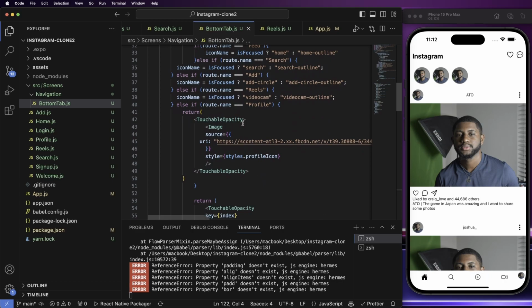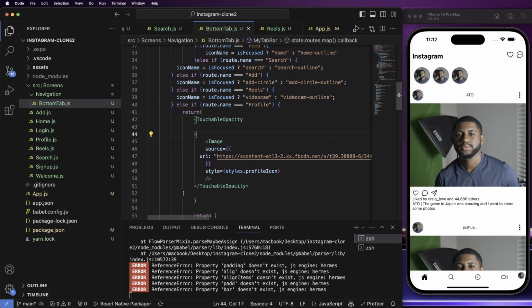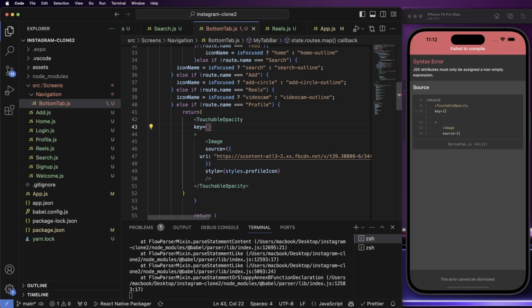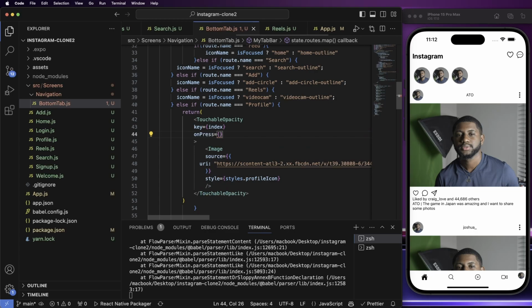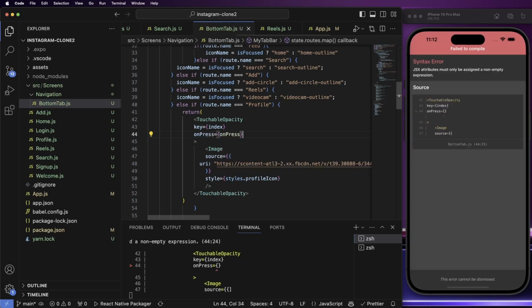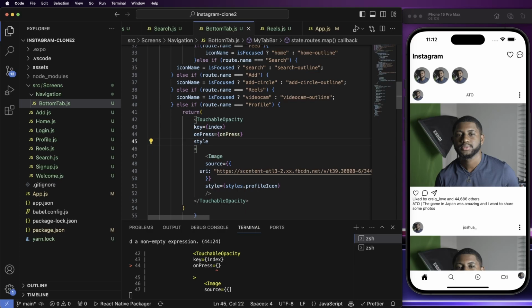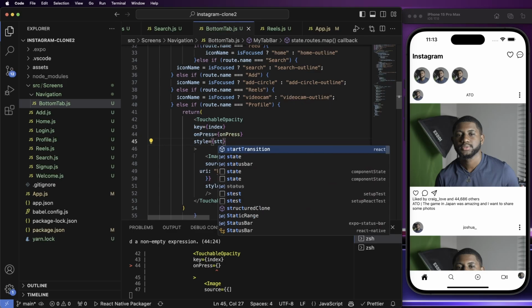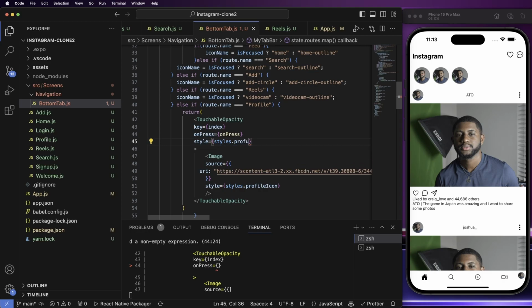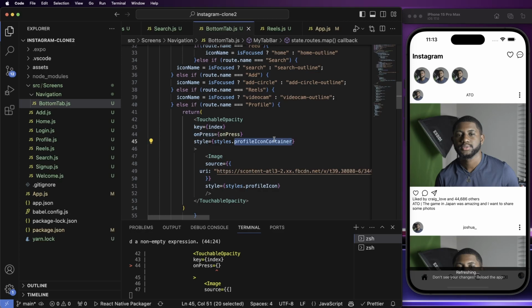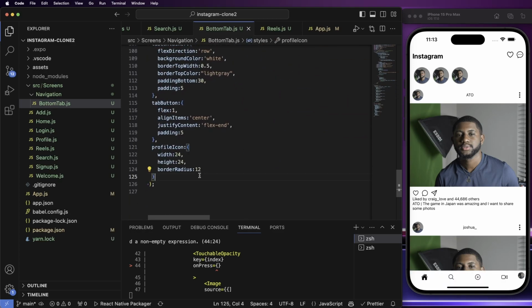So we are going to come to our touchable opacity here. We're giving a key, index, and press here, style, give it a styles dot profile icon container. Let's just copy it here real quick and paste it.